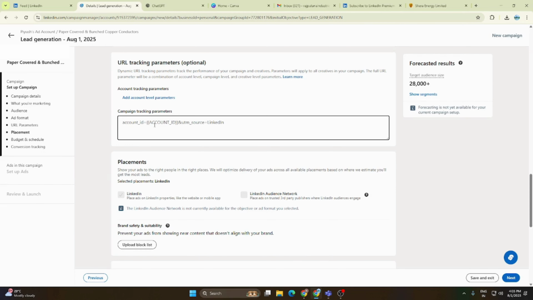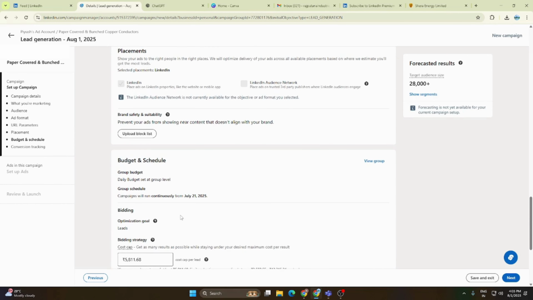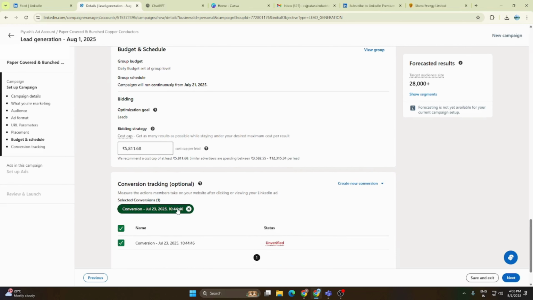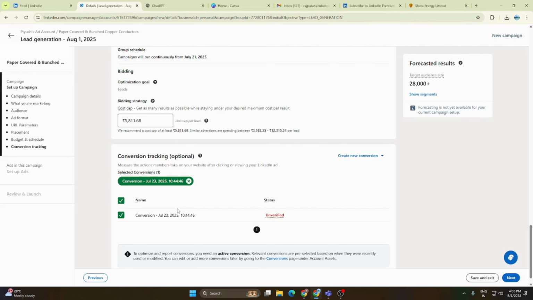So scroll down a bit. Here comes the budget part, where you can set your budget. Currently, as you see, you have already set a budget at the campaign group level, 1,500, that you want to spend. It won't exceed that. Here the bidding strategy you have chosen is cost cap, right? Why is it unverified?